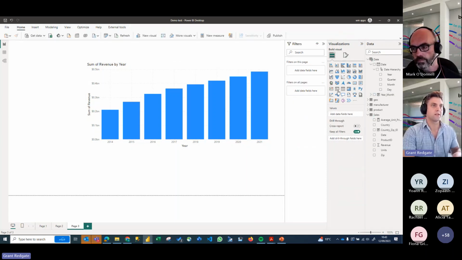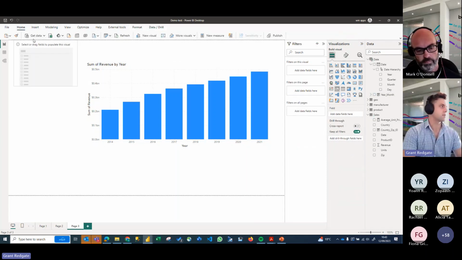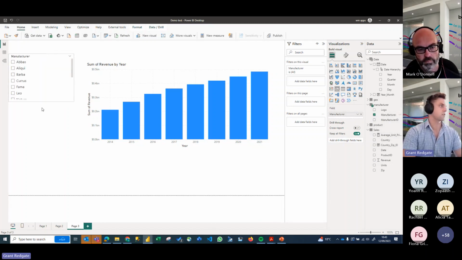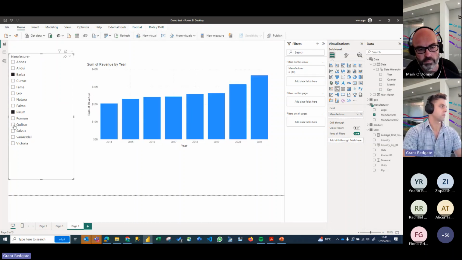So let's bring in a slicer. So we've got slicers over here. And what this is, it's simply just a navigation tool. I want to see a certain thing by a certain criteria. So if I go here and I click manufacturer, I can select multiple manufacturers as long as it has associated data. And I can see the revenue for those manufacturers in the different years.